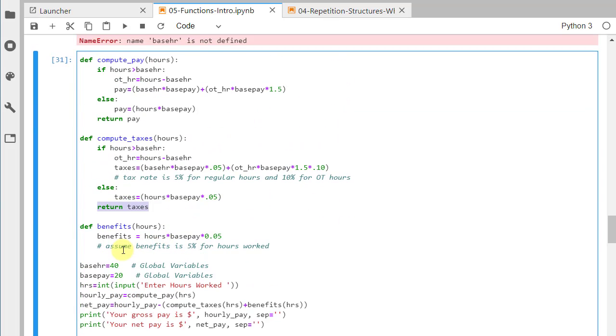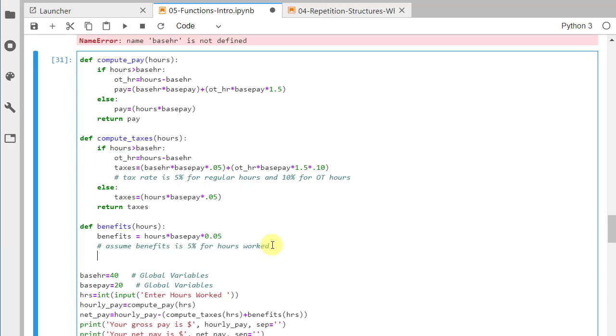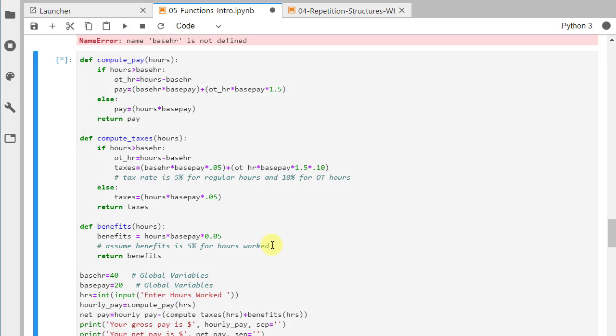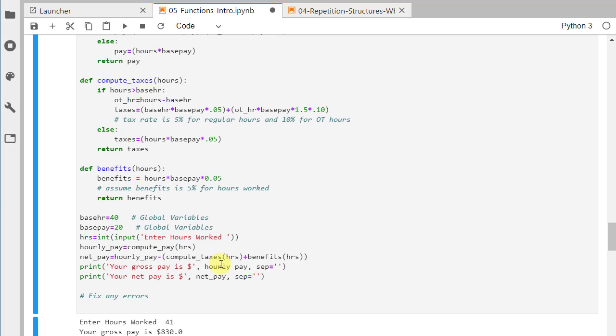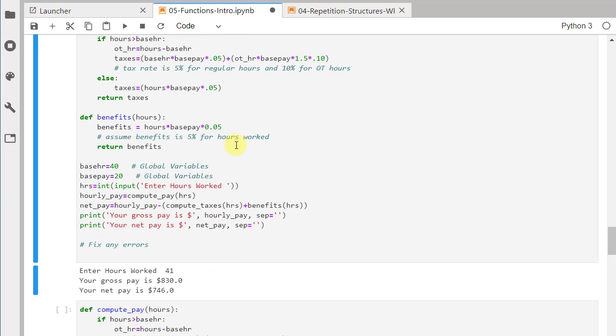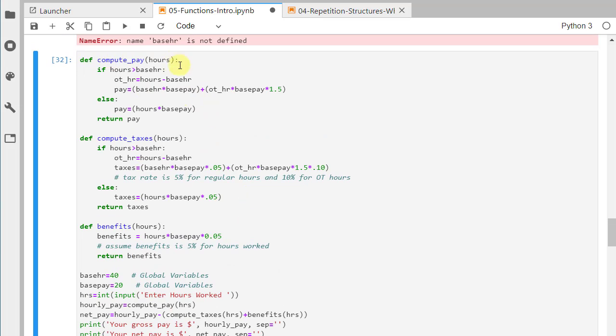So in that case, you can see that maybe I can fix the problem by typing in return, perhaps benefits, something like this. And if I run this code, 41, now it seems to be working. So hopefully you understand the idea behind functions. You understand value returning functions and void functions.